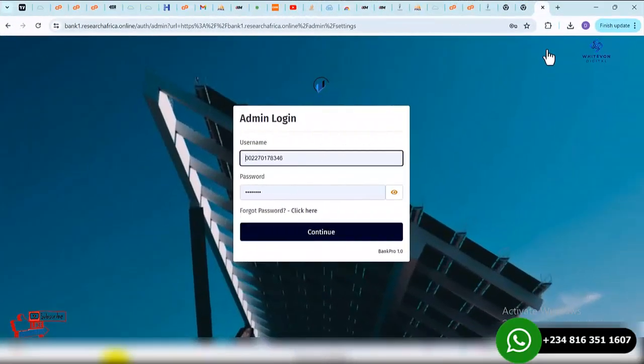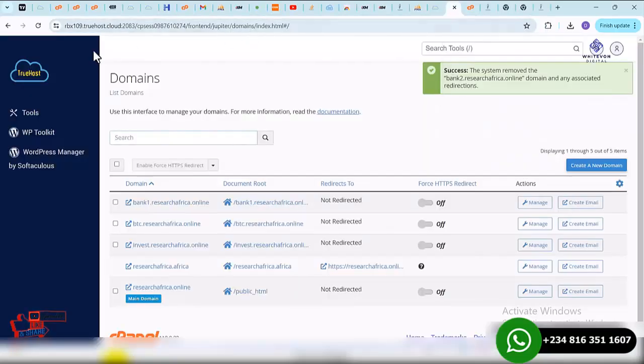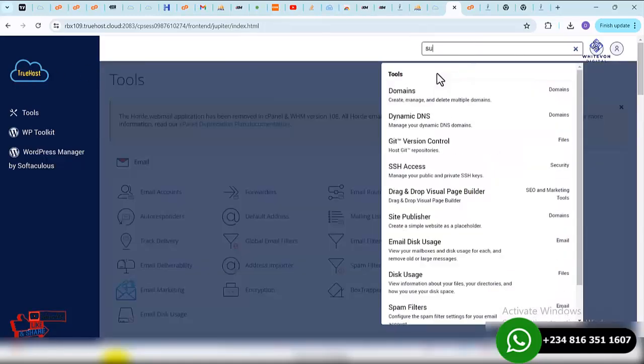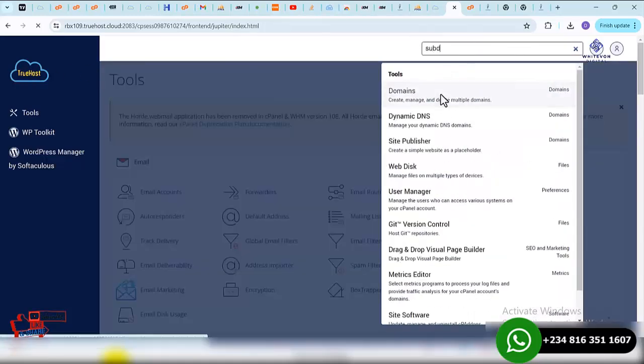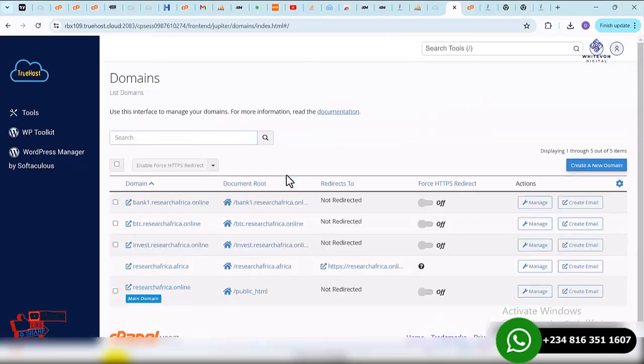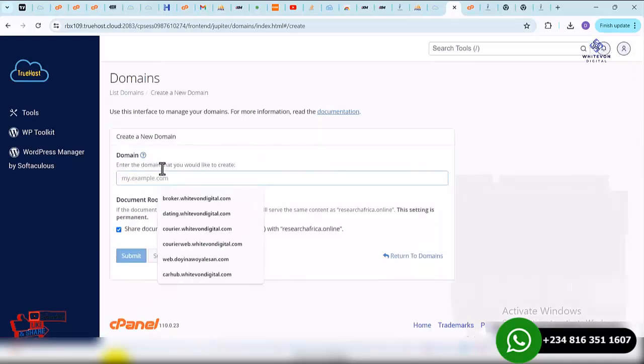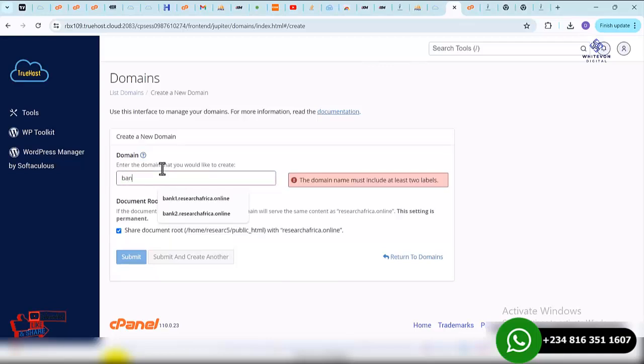So guys, I'm just going to head up to my cPanel, and then I'm going to go ahead and create a subdomain because I already have a website on my main domain. I'm going to come over here and type subdomain, and then I'm going to click on domains and go ahead and create a new subdomain. Just going to click on create a new domain and name this domain as bank3 because I already have other banks on this domain. I'm going to go ahead and copy this with Ctrl C and then come over here and add dots and then paste.